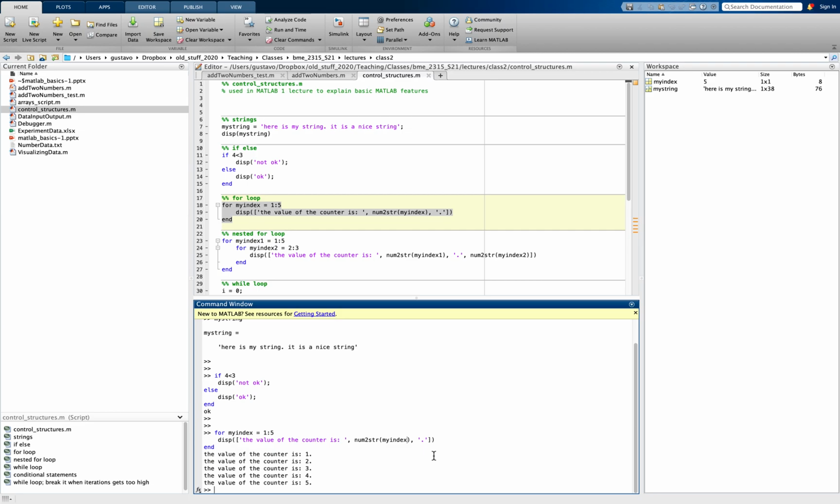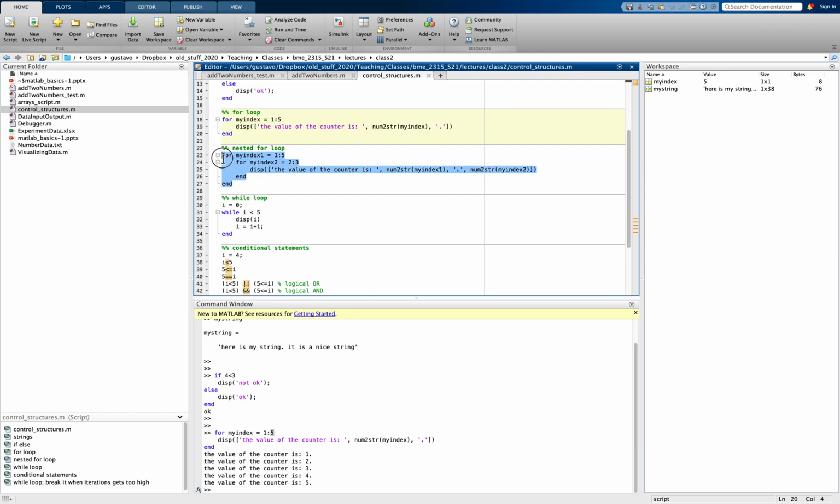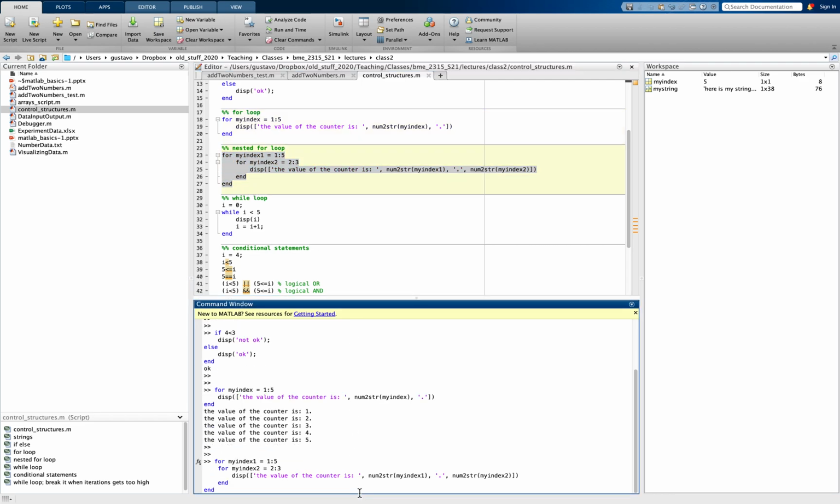And of course, we're going to repeat this from 1 to 5, right? Or to whatever value we decide to program, right? So this is the basic for loop. You can extend this concept to nested for loops. You can have for loops inside of for loops. Here's an example. So let's execute this guy.